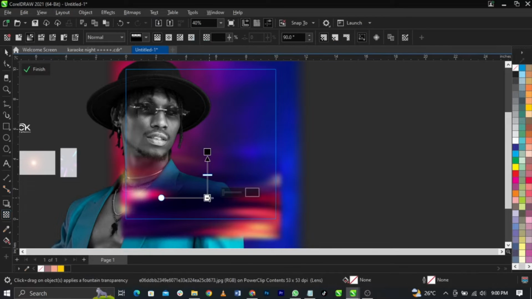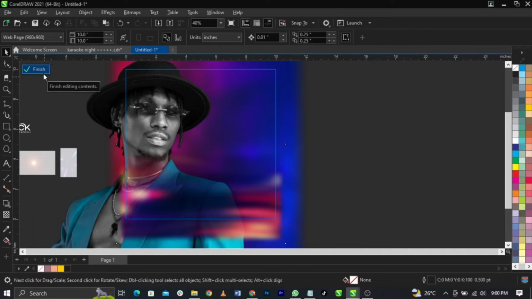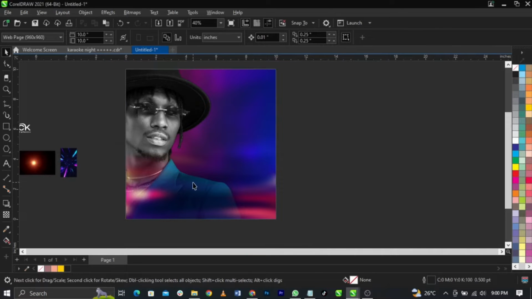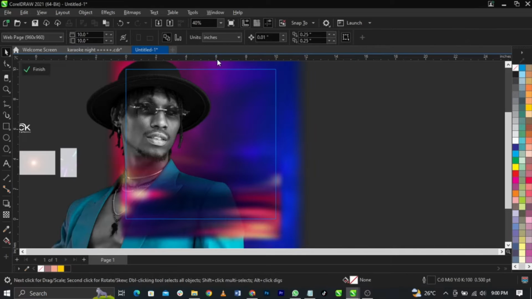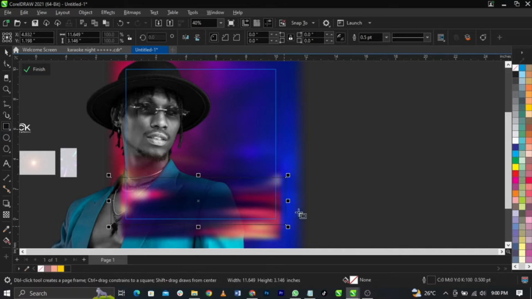Let's select our transparency tool, select this white node, then increase the opacity to 11 pixels and leave it at that. Then click on finish. And the next thing I'm going to do is right click and select this power clip again. Go to my rectangle tool, select and draw this way.